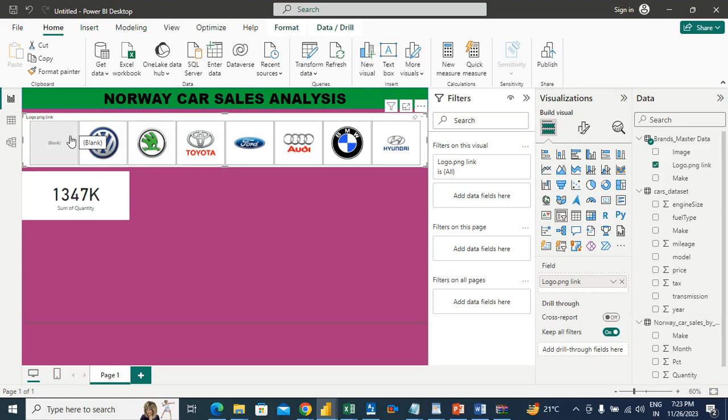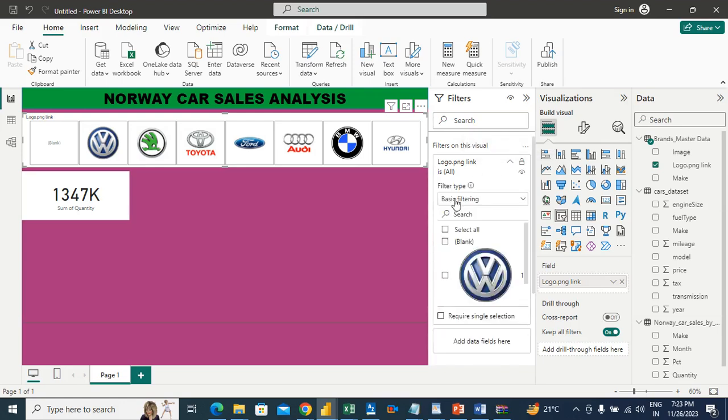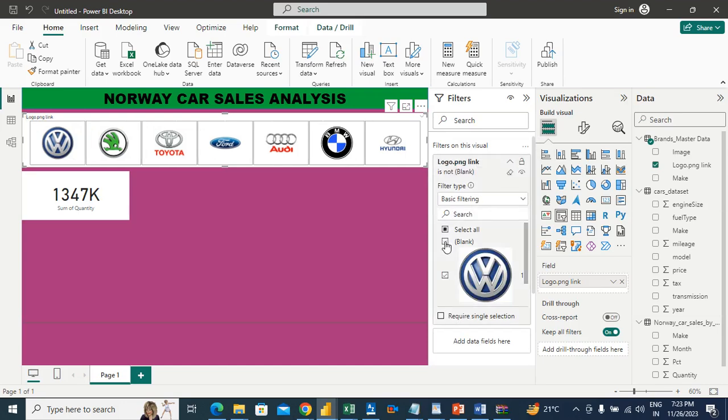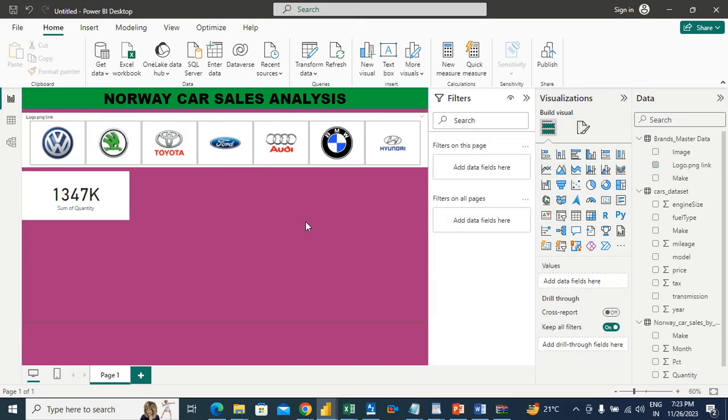right? And now here you can see the blank option, and if I do not want that, then I'll click on this slicer settings. I'll go to filter page. Here in basic filtering, I'll select all, and then I will uncheck this blank option. So now that blank option has been removed.